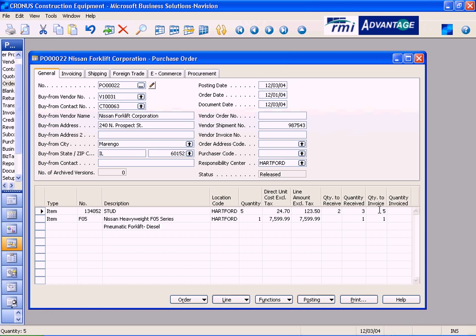And it brought my quantity to invoice back to 5 because we've received in 3, we're still expecting 2, but we haven't actually invoiced anything yet. On the second line, our quantity to receive, of course, is 0 because there was only 1 to receive, and now the system shows that we've already received that 1. So let's take a look at each one of these items to show the receipts that got created.